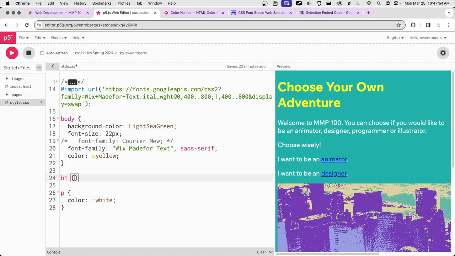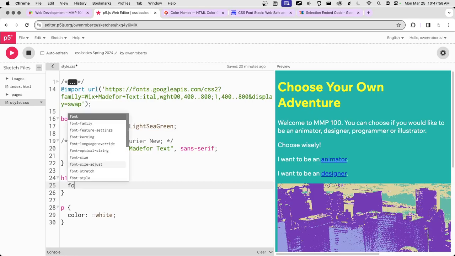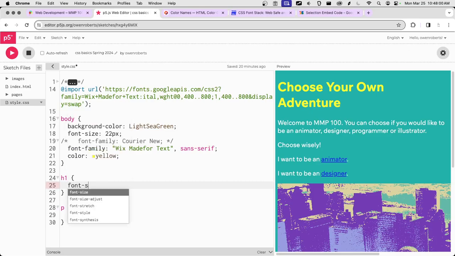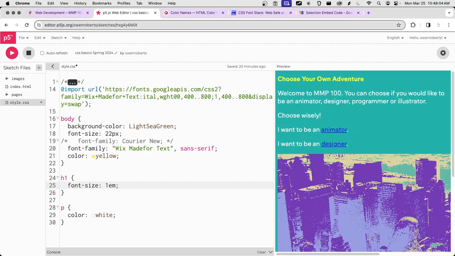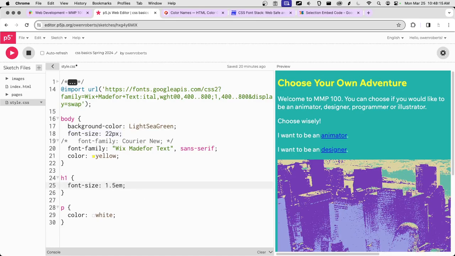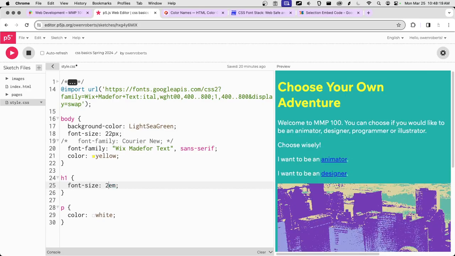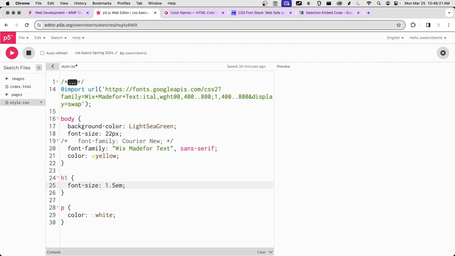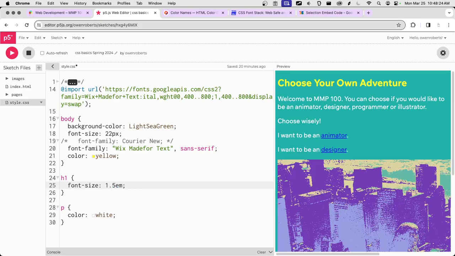So for example, for my H1, let's say I didn't want my header to be quite as large. I could set the font size to 1 EM, and now it's going to match the paragraph. So this EM is a relative unit. It essentially just multiplies whatever our base font size is here by 1. So if I set that to 1.5, it's a little bit bigger. The default for an H1 is 2. And if you don't like that, you could set it to 1.5. So there's these relative units.